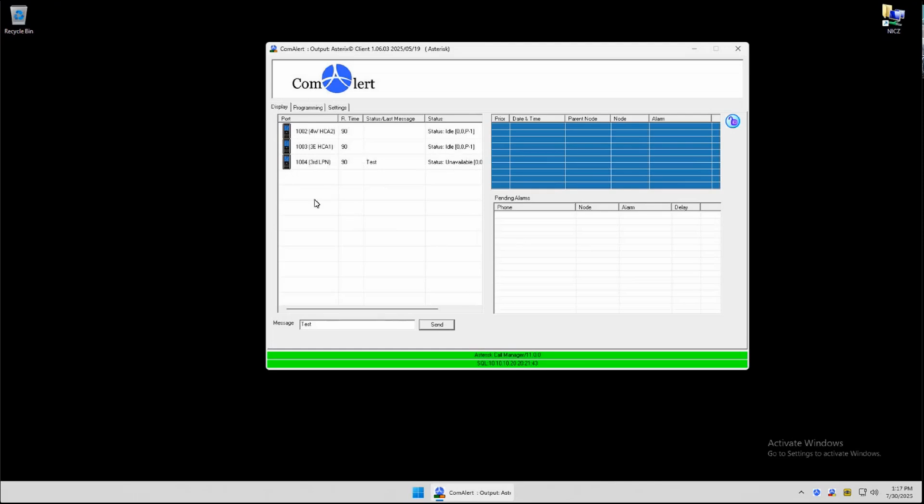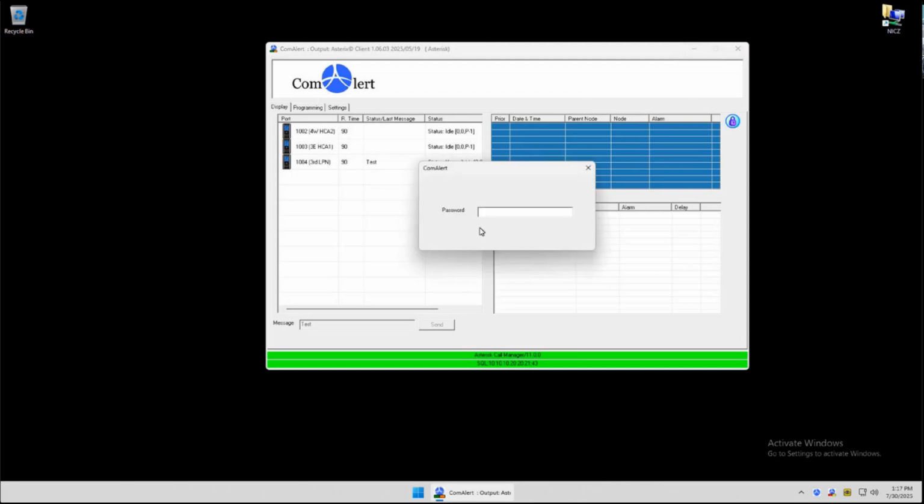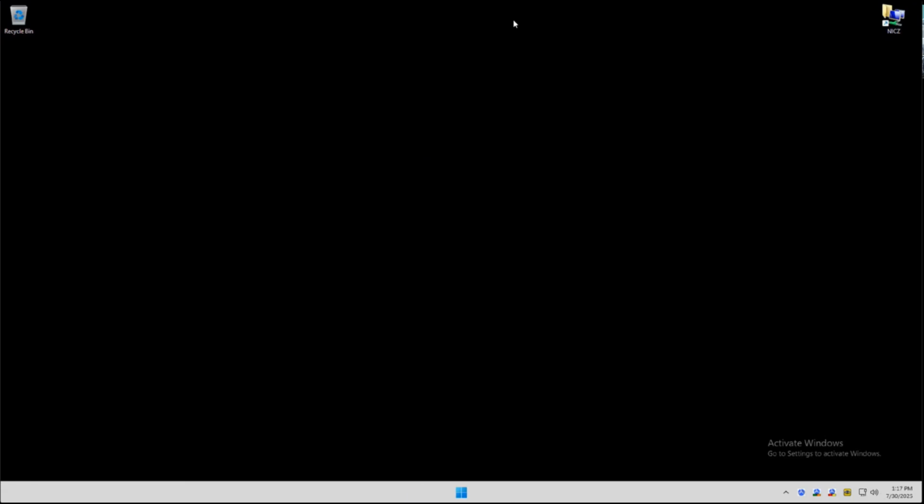And as usual, when you're done with these, it's always best to just lock it and minimize it. Remember, never ever hit the X, even though if you do, it's not going to let you because it's going to ask you for a password to close it. So it's always best to just minimize it. So that's just a quick lesson on the Asterisk client for ComAlert. Thank you.